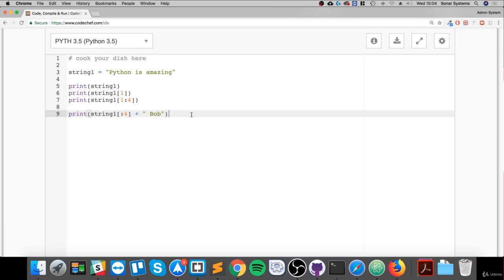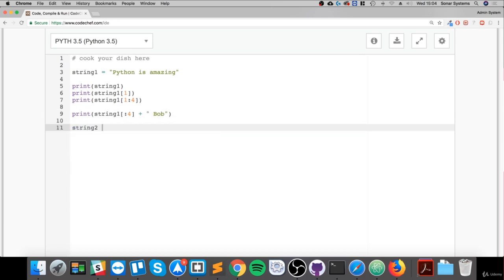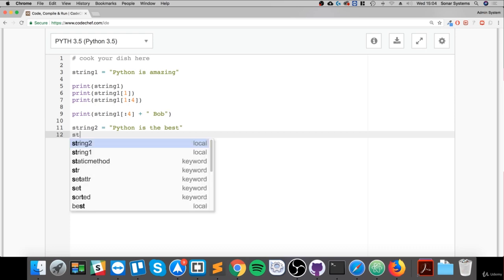Another thing we can do, so let's just create another string, and we'll put "Python is the best". This time there's something called escape characters. I'm not going to cover all of them, just one or two, and I'll provide a link so you can check the rest out as well. There are escape characters for new line, for space, for tab, and it's really awesome. So let me show you the new line character.